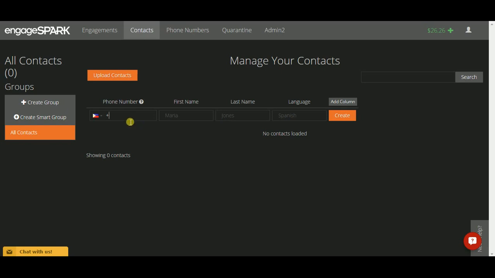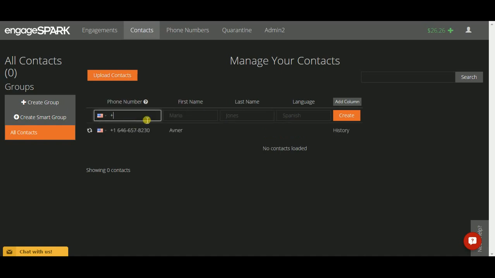So you can manually add contacts, for example, just type in the phone number. If you want, you could put in a name, and then just hit enter or click create, and you'll now have this contact. You can also add contacts to groups.